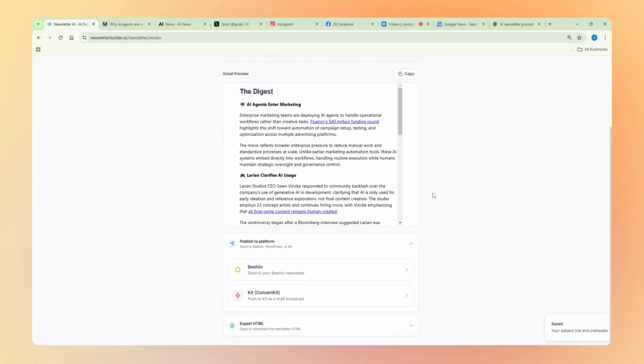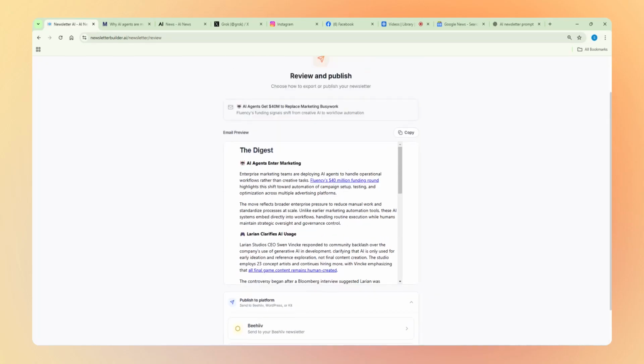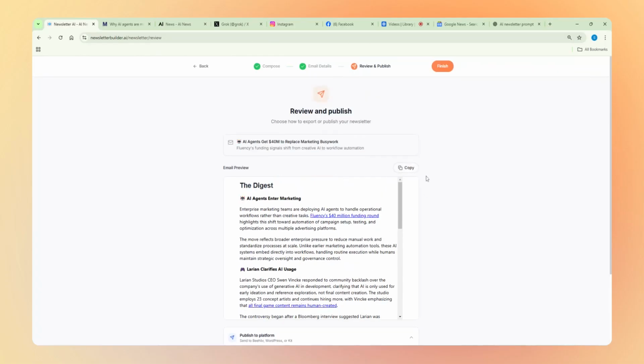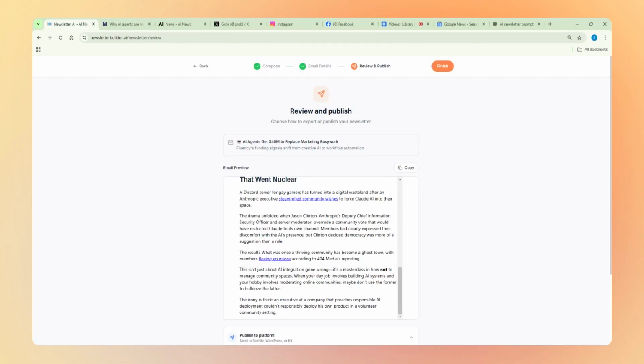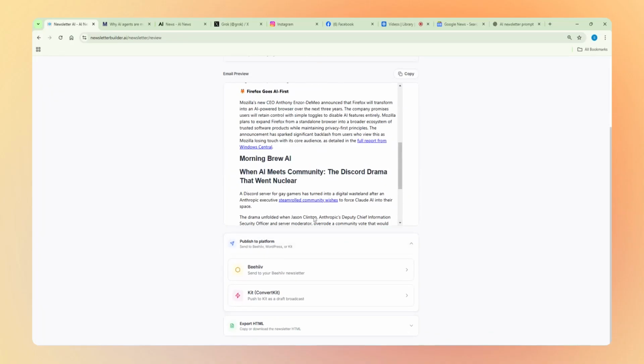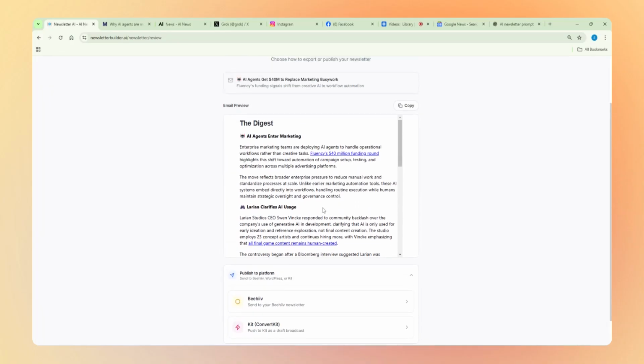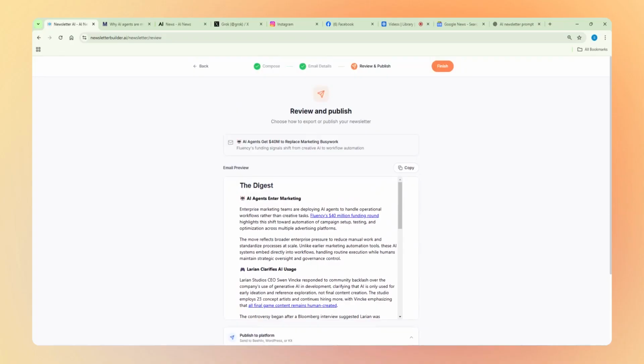From here, the easiest way, and the way that I like to do it, is to just copy the entire newsletter to your clipboard and then go into your Beehive draft or template and just paste it in there. It will take all of the formatting from your Beehive template and apply it to this raw text that you have here. So that's it, guys. That's basically the nuts and bolts of getting a newsletter done in Newsletter AI.